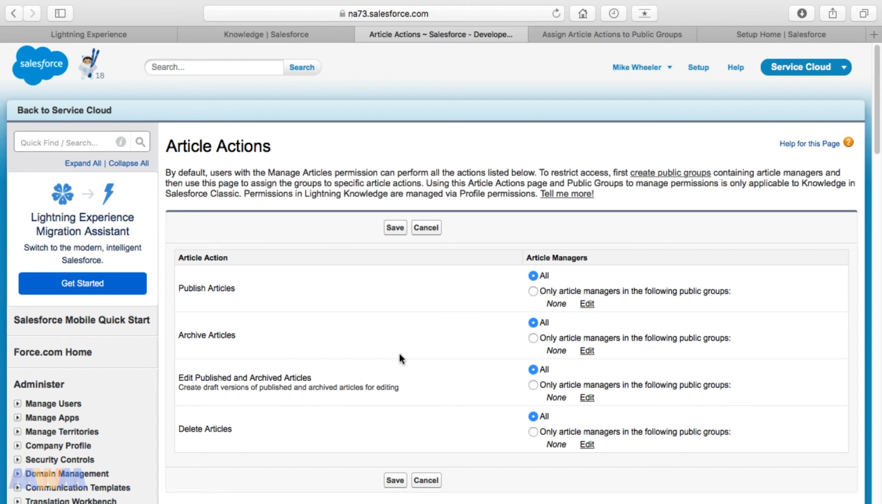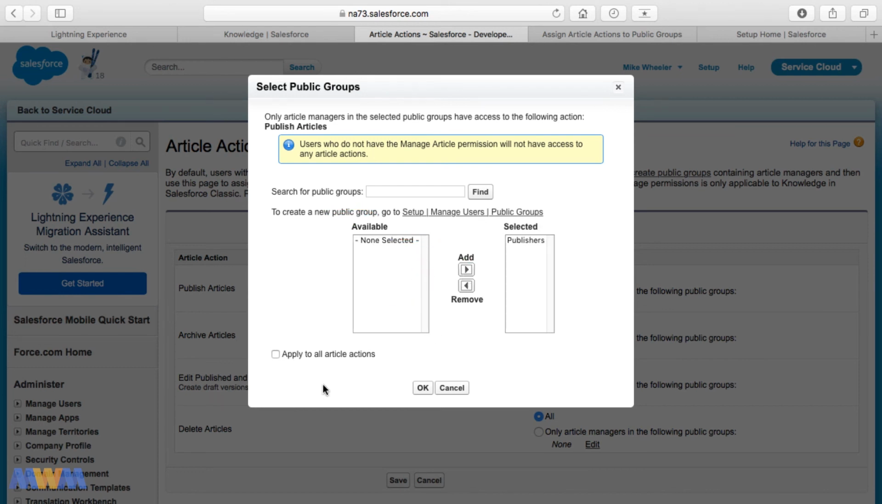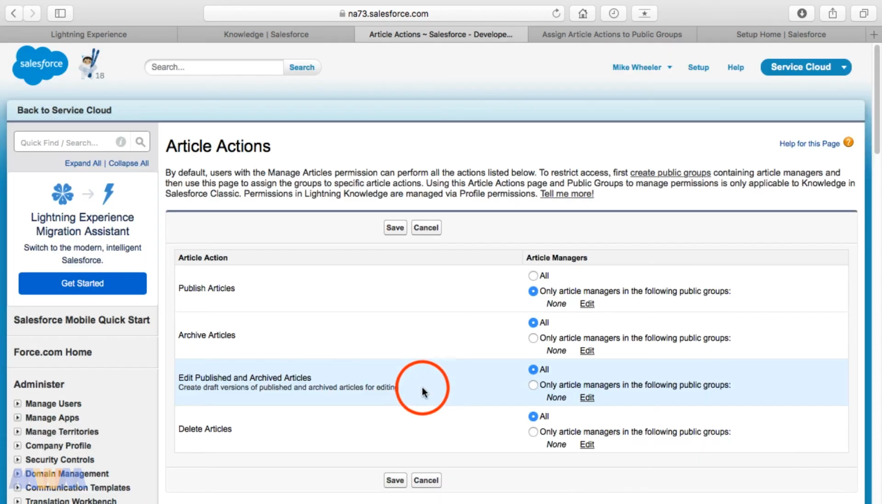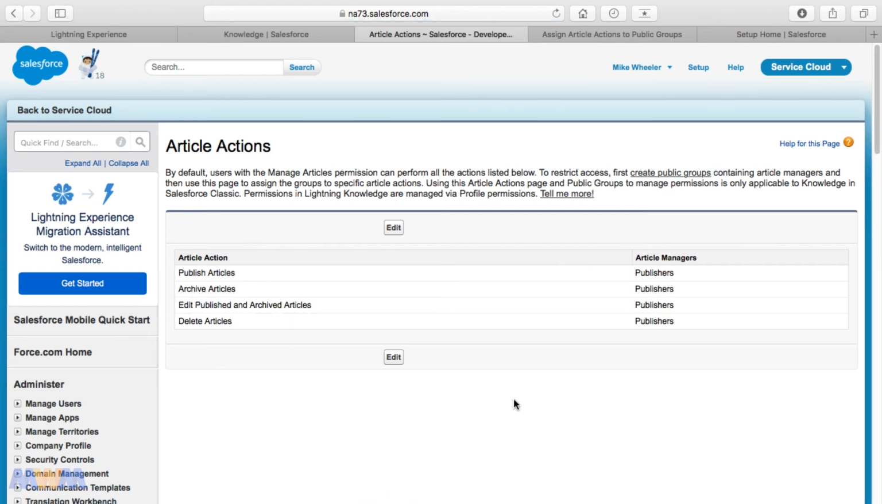And here's where we fall into these public groups. You can set this publish articles designation, for example, to only article managers in specific public groups, which I created just previously in this lecture. And you can also apply this to all article actions. If I check this, then it'll do the same for all these different article actions. Click OK. And now the publishers public group can have these different article actions. And if I click Save, we have made those changes to the article actions in Salesforce Knowledge.